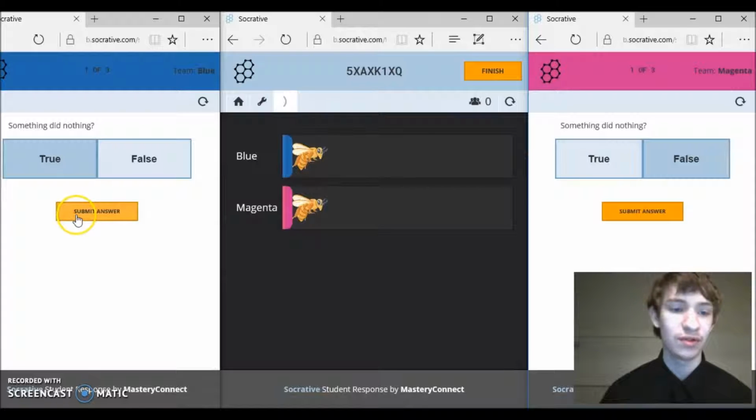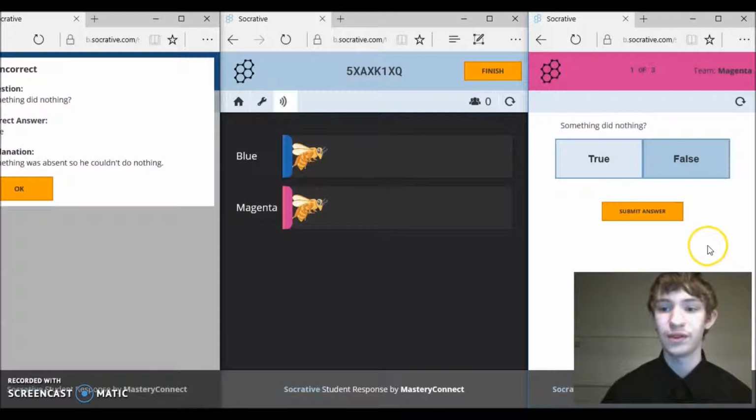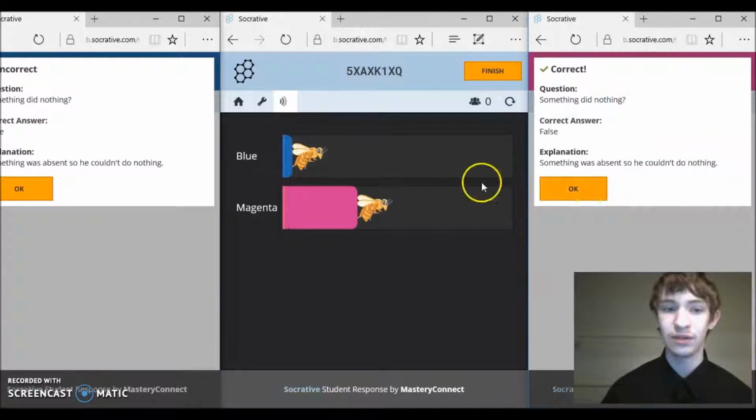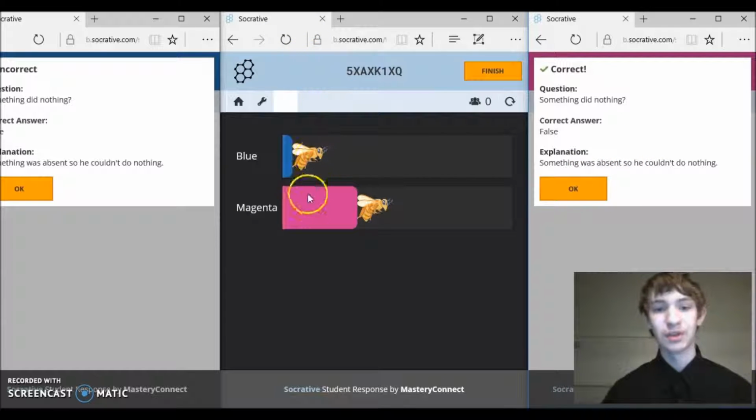So we're going to say true for someone, which is wrong. Click submit answer. And then over here we're going to click false for Donna and click submit answer. And the internet is iffy, but. And as you'll notice, Donna had it right, so her progress increased. He got it wrong, so it stayed down. And it'll display all the information here.